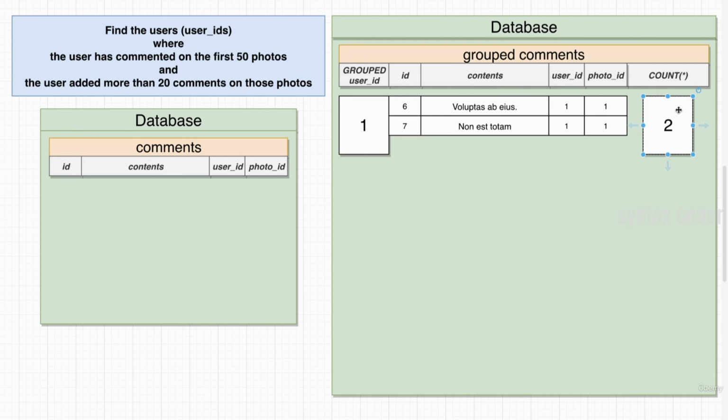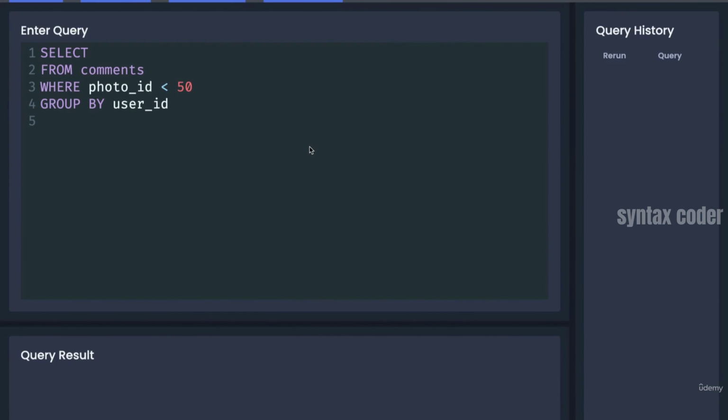Anytime we're trying to filter groups or anytime we're trying to filter using an aggregate function, we want to think about that having keyword. So in this case, we want to do a having and we want to count each group and find the users that have more than 20 comments. So I'll do a having count star, so that's going to count all the different rows in each of these different groups. We'll say greater than 20. All right, so those are our 2 filter statements.